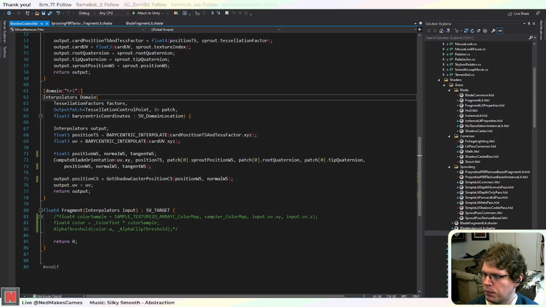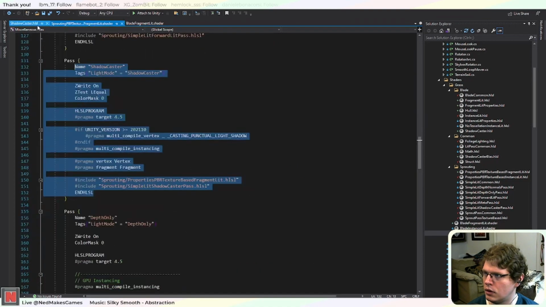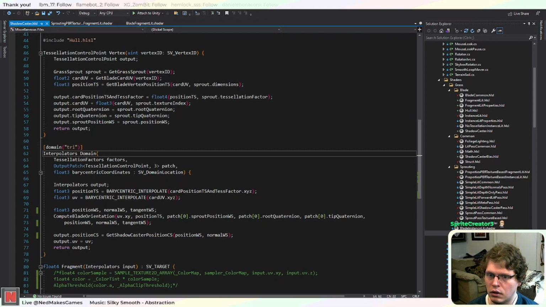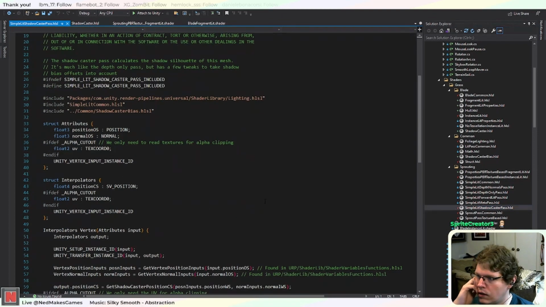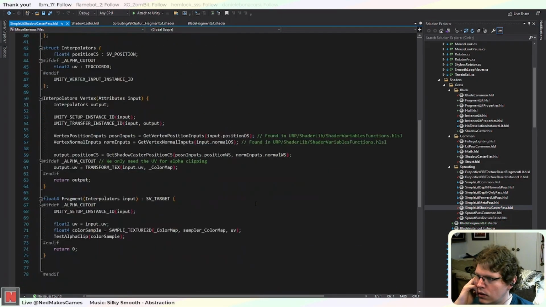Did I? Hey, Sprite Crater. How you doing? It's been a little bit. I'm just trying to see if I notice anything. So we took this out.